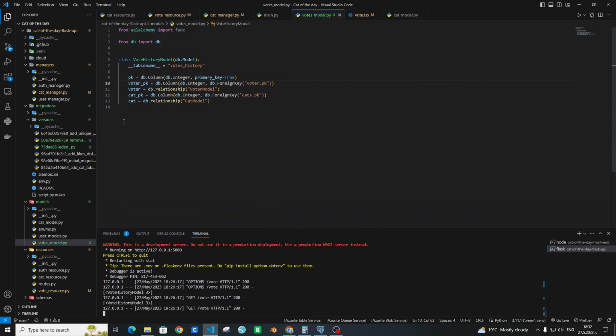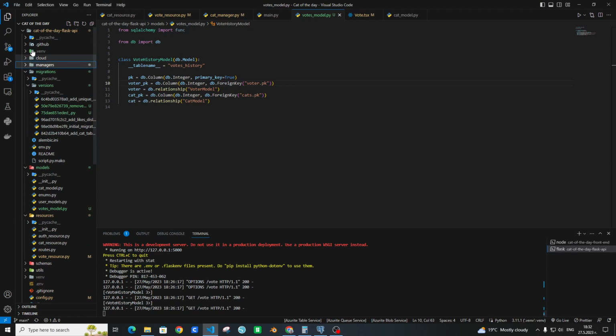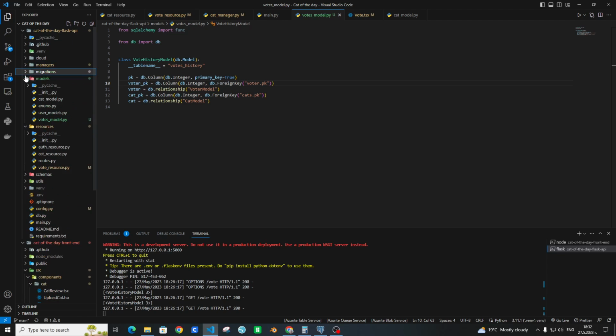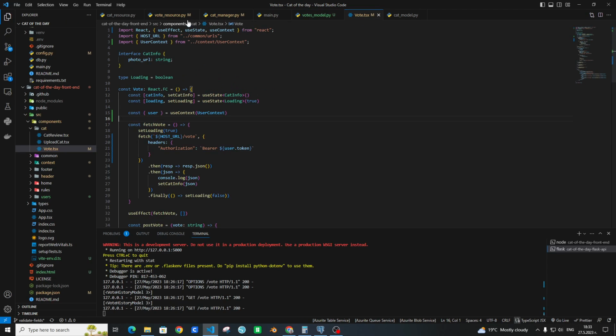So here I will show my open source full stack application, with Flask REST API and React with TypeScript for the front end. So today I want to show something really interesting which is happening in React. Let me show you.